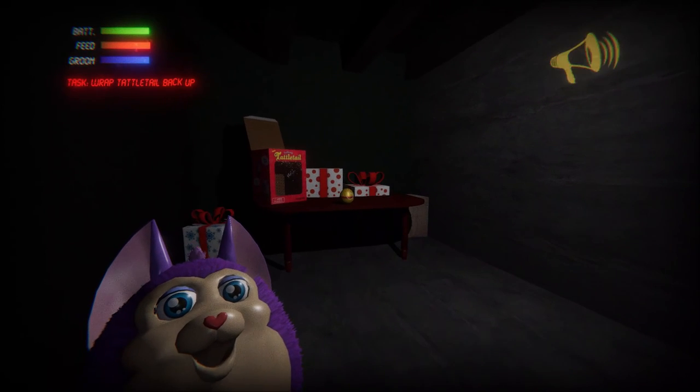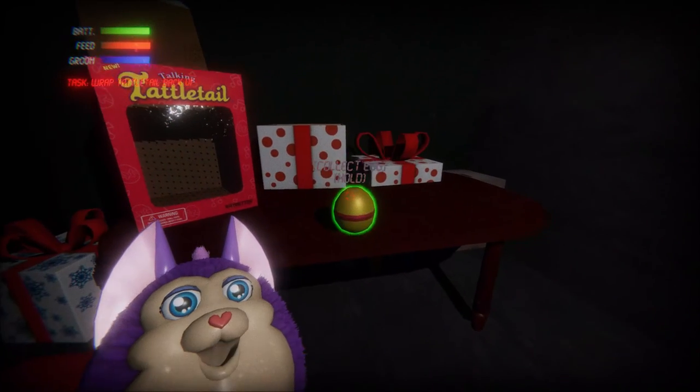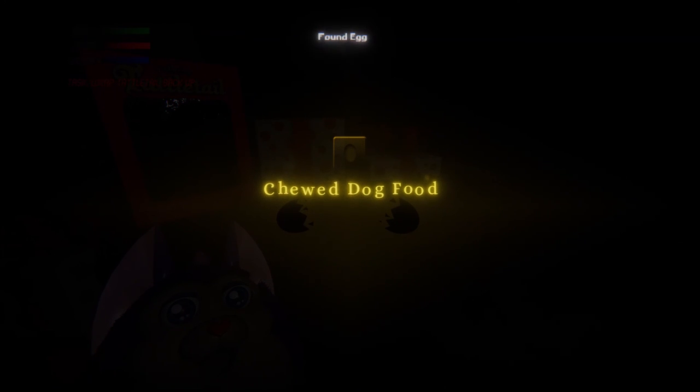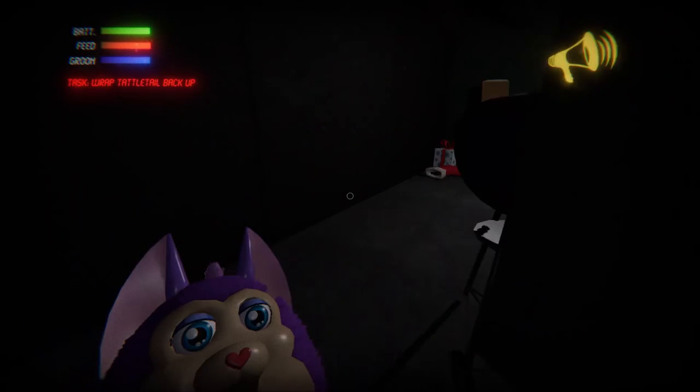Alright, everyone, so we're back now. We just wanted to hurry on. No, what's in here? Chewed dog food. Ew! Wait, egg number 2, 1 of 22. I don't think they're in order, like, chronological. I don't think so, but we might have to go look around now.